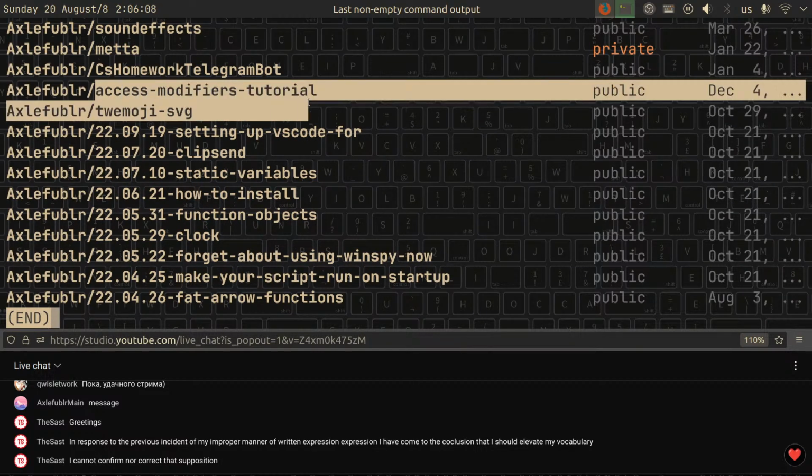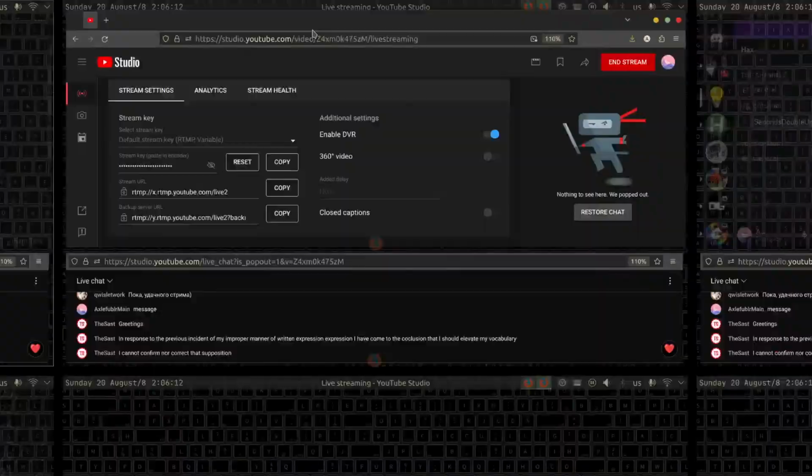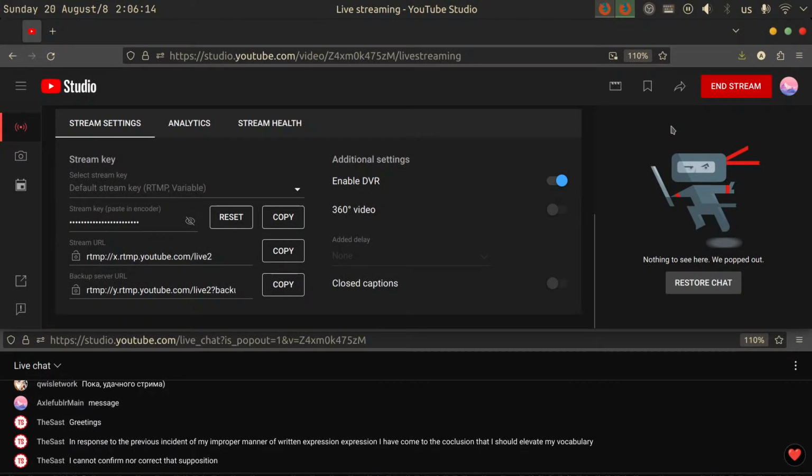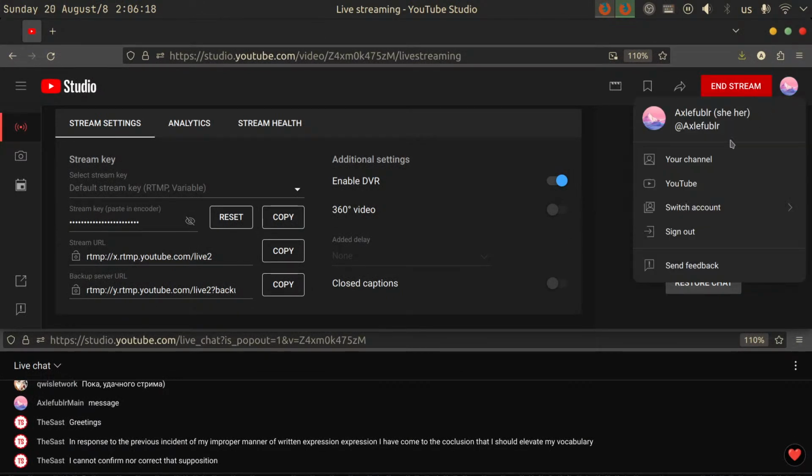What I wonder is access modifiers tutorial. I think this is a C# thing. Нет, блин, C dull. That wasn't even good.